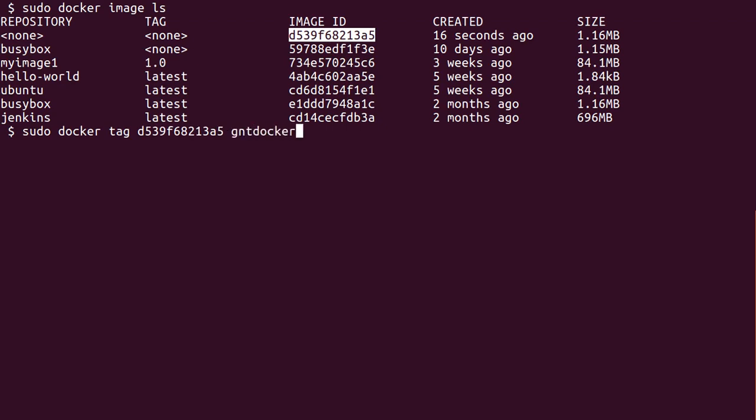colon, and what version you want to give. Say I want to give this version as v1.0. So this is basically the command: sudo docker tag, then the source, and what target you want to assign. You can assign any name you want, then give a colon and whatever version you want to give. So it looks like it is being done.